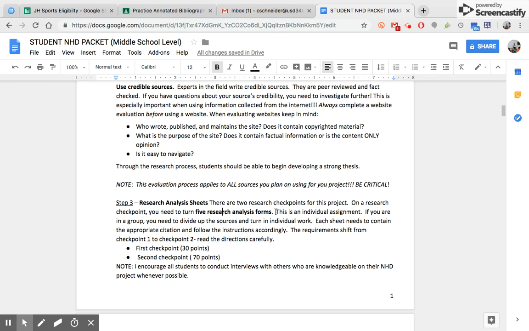This is an individual assignment, so each group member is responsible for turning something in. If you're in a group, you need to divide that work up evenly, but you turn in work individually. Just follow the directions on Google Classroom on how to do that. So the first checkpoint is worth 30 points. The second checkpoint is worth 70 points.